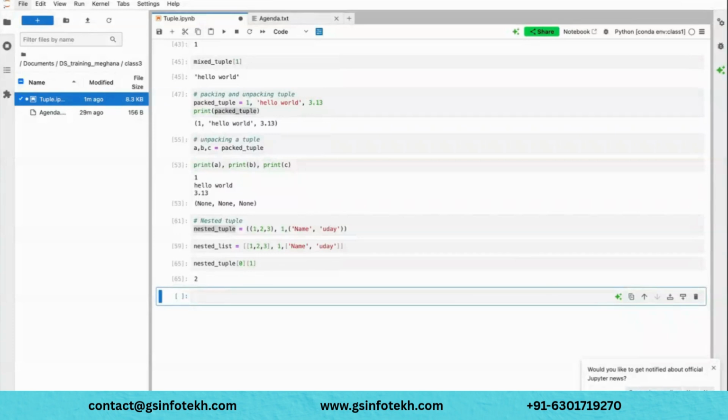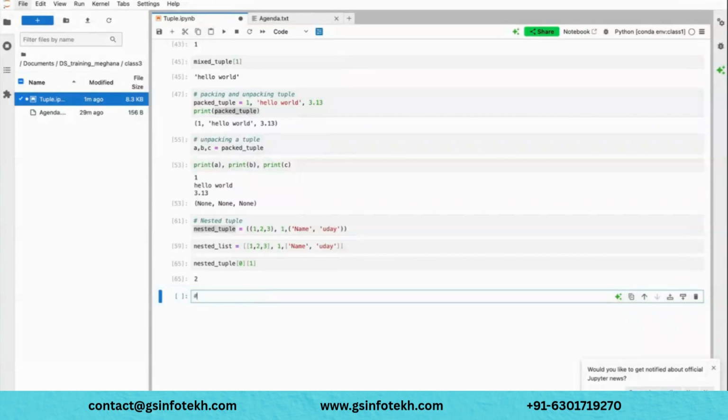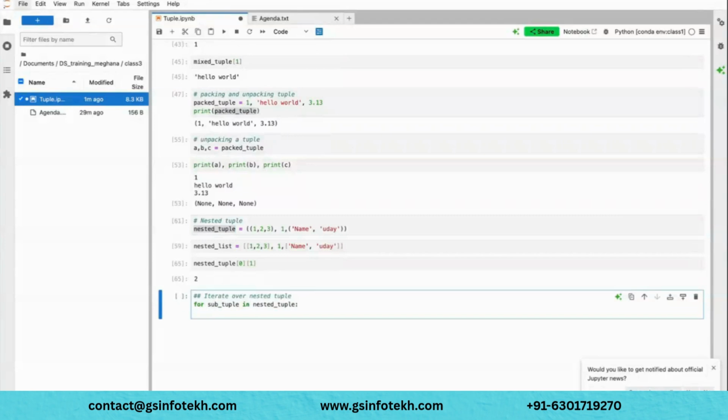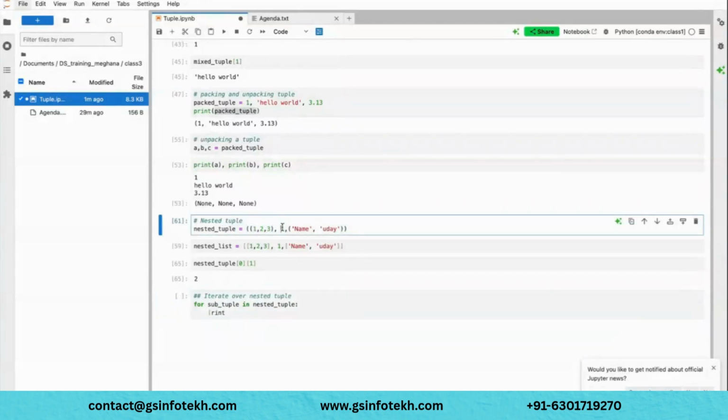Let's say if you want to iterate over tuples, right? How do you iterate over nested tuples? Let's say for subtuple in nested tuple. Now what I am doing is iterating over this one, 1, 2, 3.